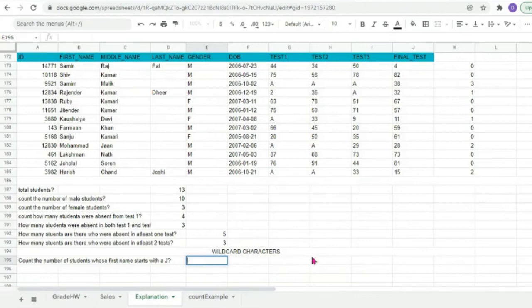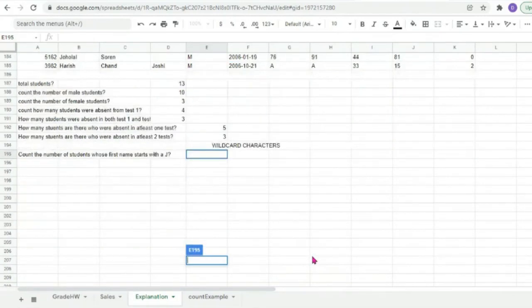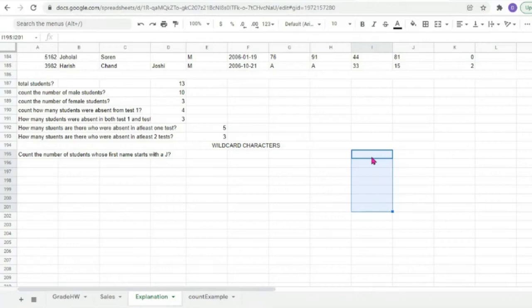These are simple things, you do not need to worry. You will learn them immediately. There are three wildcard characters, out of which right now I'm going to show you two, and then I'll introduce the third one after some time.